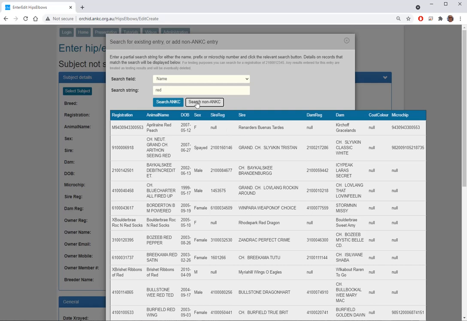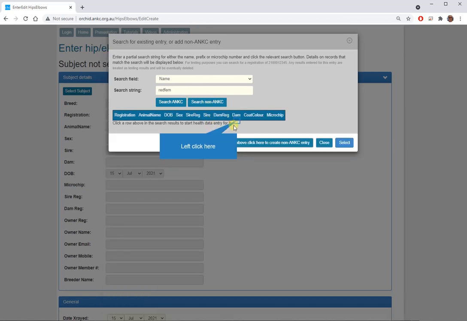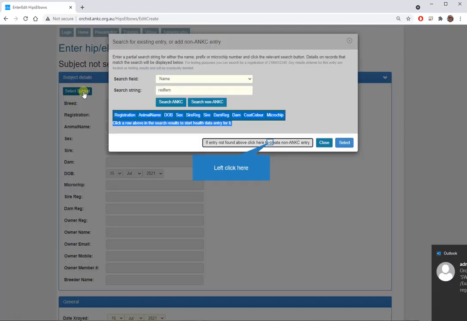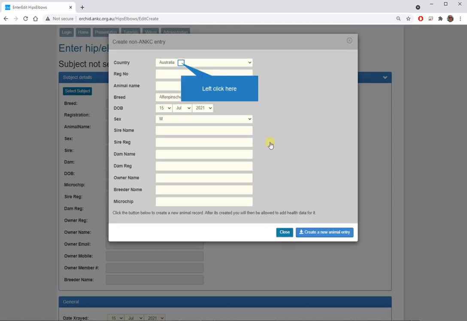So a particular dog may have been entered previously, in which case you could just click on it and then hit select. If it doesn't show up, which is probably the normal case, then this would be blank, and you would then click on this button: if entry not found above, click here to create a non-ANKC entry. So click on that, and then another dialog pops up here.